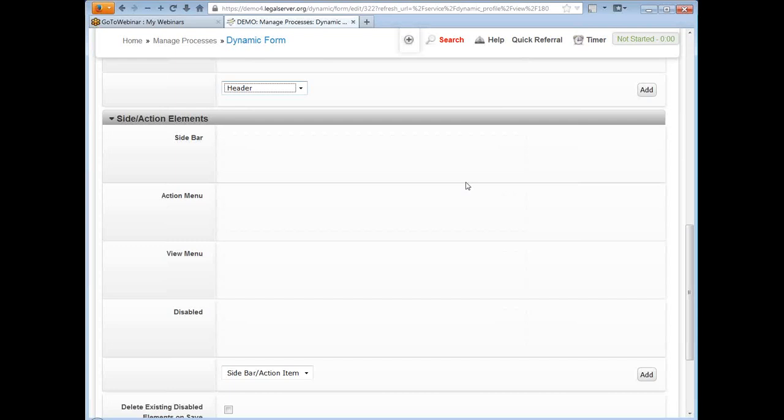Scrolling a little bit farther down, profile pages also have a side action elements section. On some profiles, like the time slip profile, you'll have nothing in the side action elements. It's just not relevant for a time slip. For most of your other modules, you will have some side action elements that will go in there. That's a whole topic unto itself, so we're not going to cover that in this particular session.